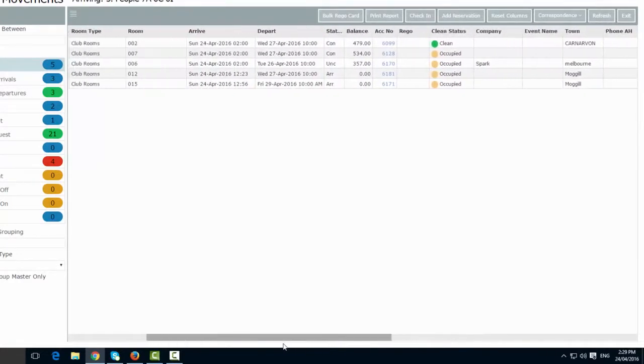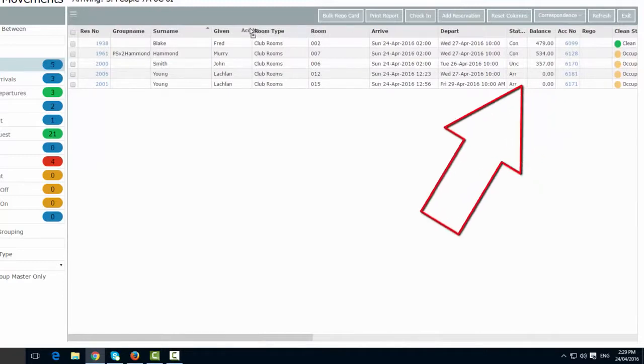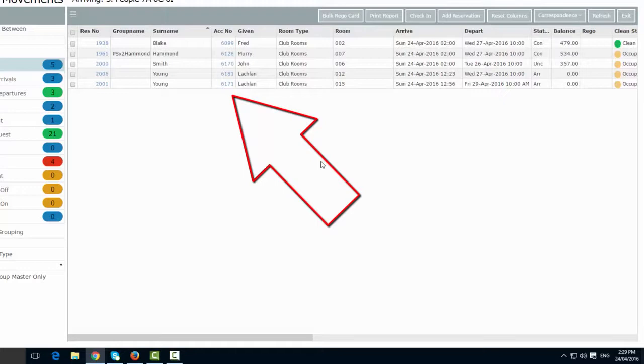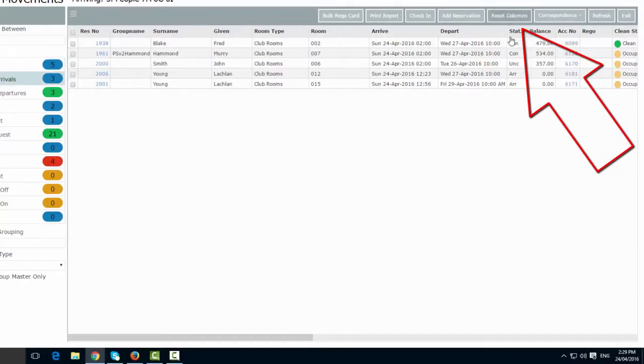The columns can be dragged across the screen to display the data that is most important to the user. RMS will remember the last configuration of the screen each time it is open. To reset the columns to the default view, click this button.